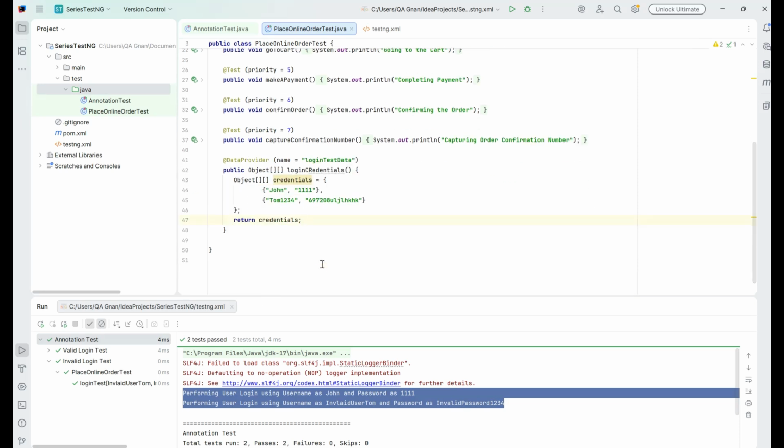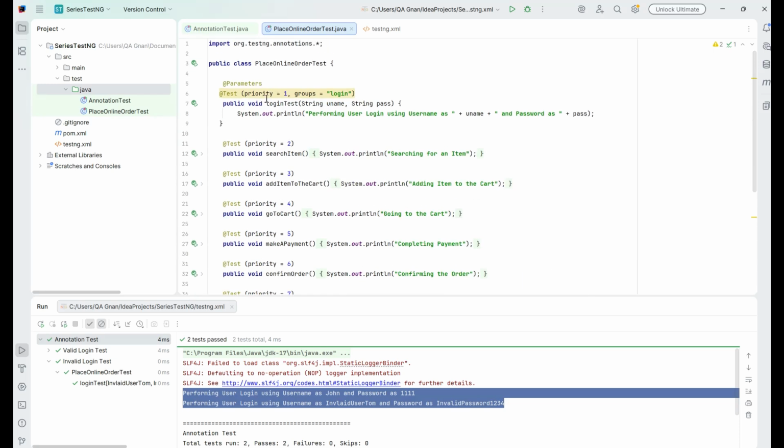Okay, now we have created a method which returns an object and linked that to a data provider which has a name, login test data. Now we have to pull the test data from this method into our login test. And how do we do that?